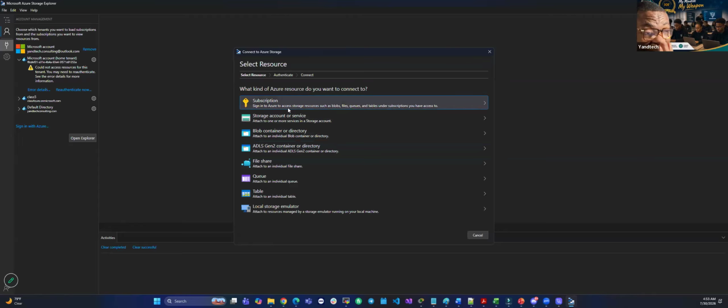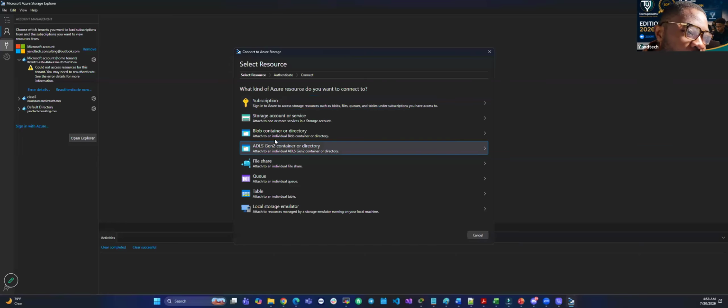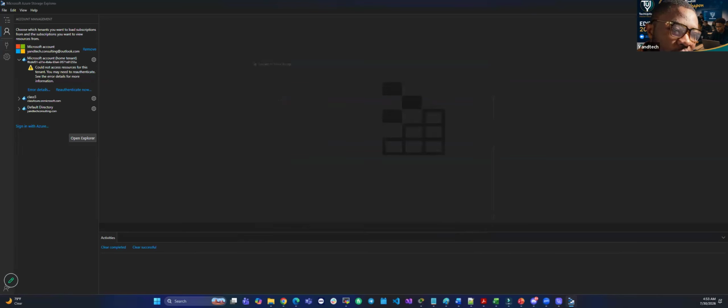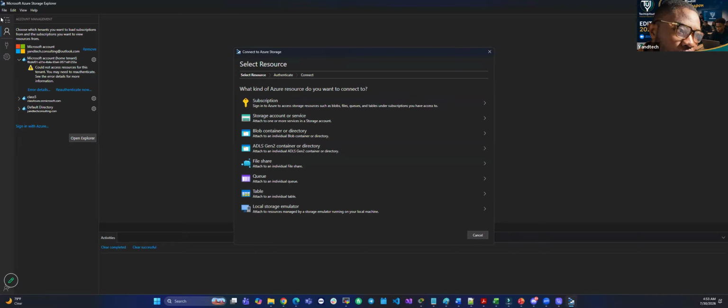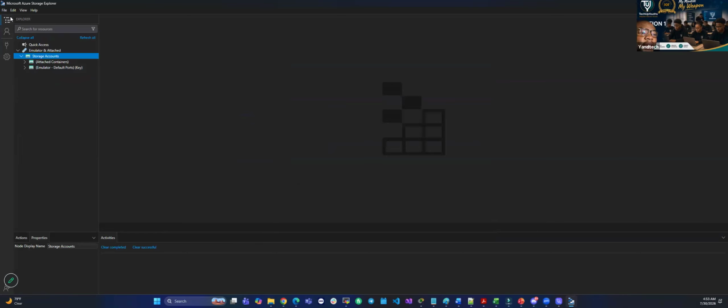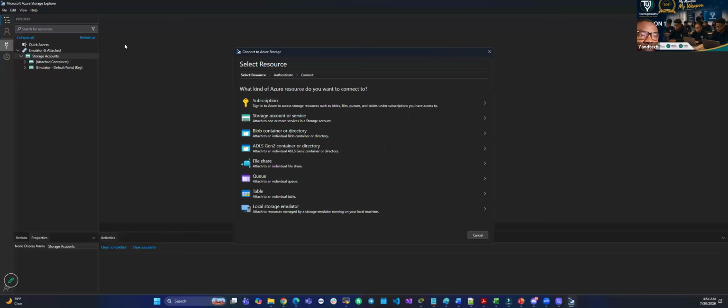Now, the first thing I'm going to show you guys is I want to connect my entire storage account through the Azure Storage Explorer. This is how we do it. Once you open the Storage Explorer, you click on the third option. If you can see my mouse, you click on the Connect dialog. When you click on the Connect dialog, it is going to open up Connect to Azure Storage.